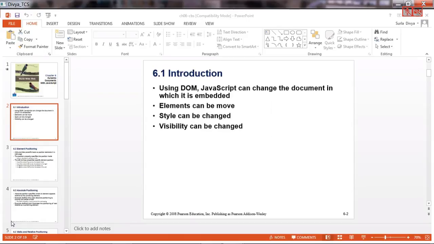Using the DOM, JavaScript can change the document in which it is embedded. Till now we have seen static HTML, and using JavaScript you are now able to manipulate your web page. You can add additional properties and change the existing web page.